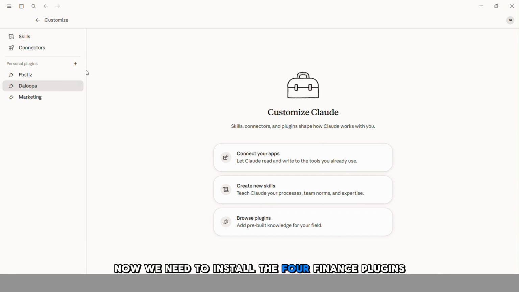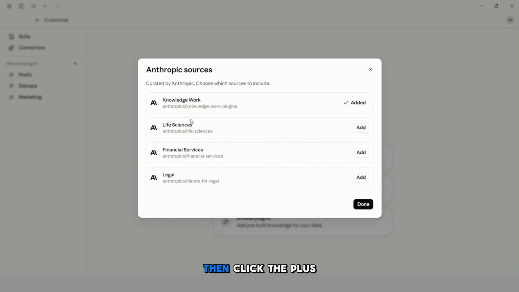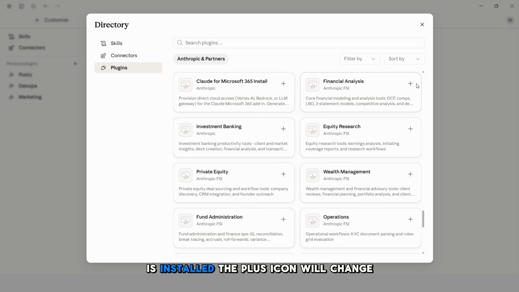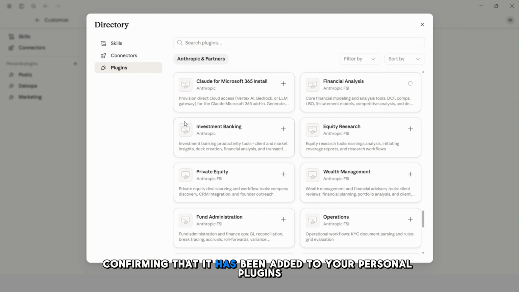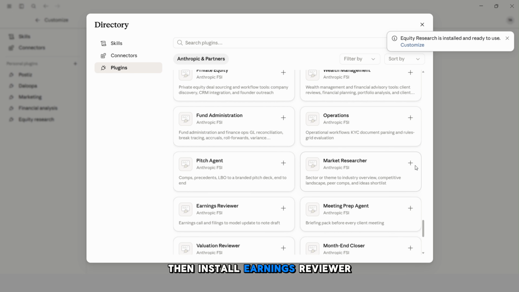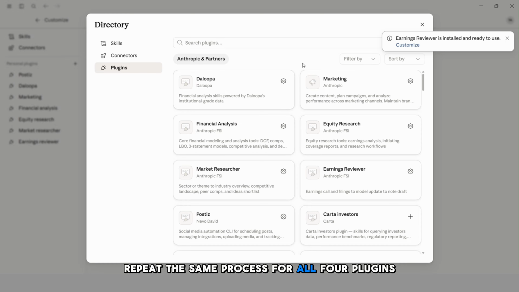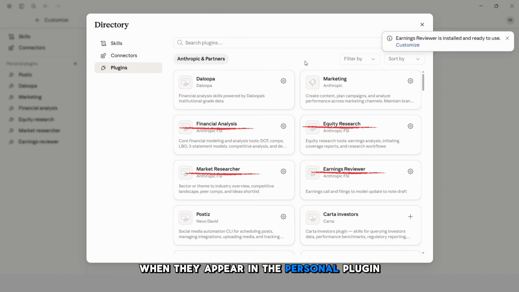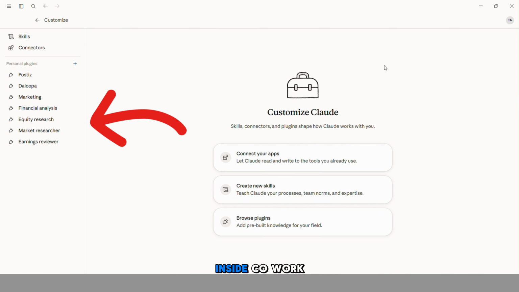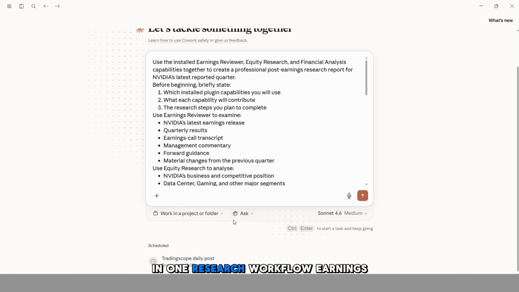Now we need to install the 4 finance plugins required for this demonstration. Search for each plugin individually, then click the plus icon in the top right corner of its card. Once the plugin is installed, the plus icon will change, confirming that it has been added to your personal plugins. Start with Financial Analysis, then install Earnings Reviewer, Equity Research, and Market Researcher. Repeat the same process for all 4 plugins. When they appear in the Personal Plugin section on the left side, the installation is complete and they are ready to use inside Cowork.